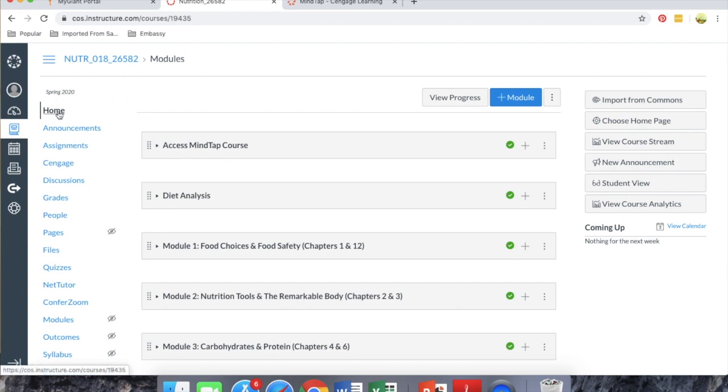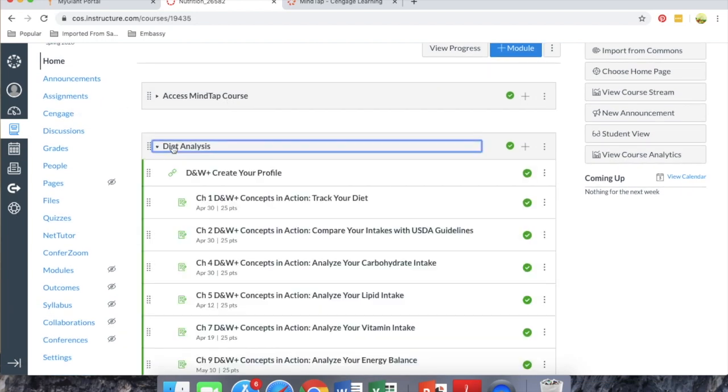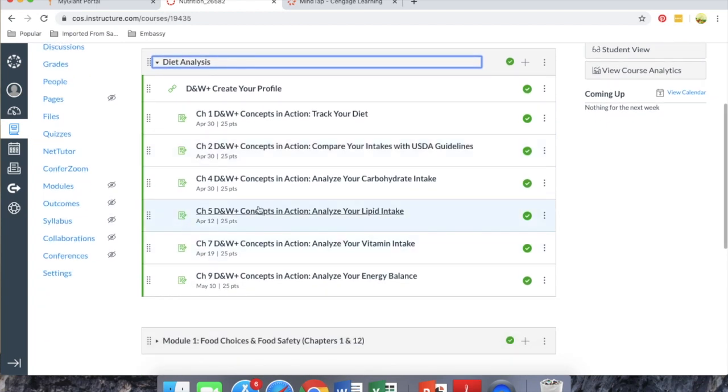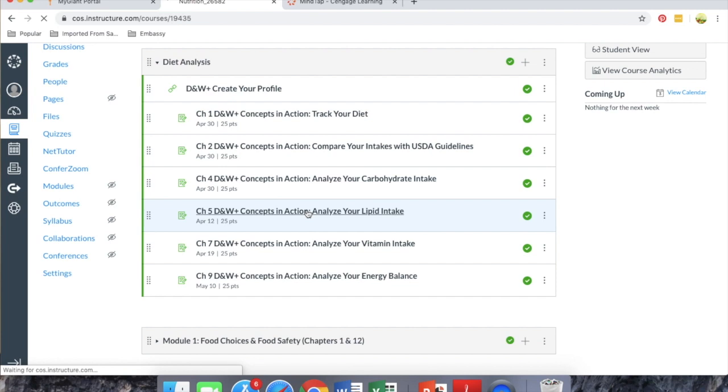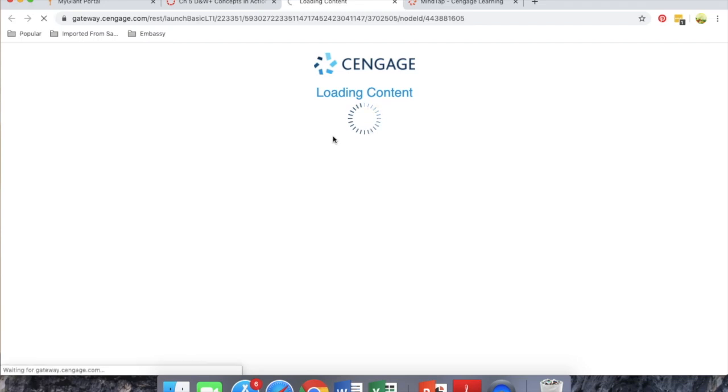I'm going to access the assignment in various ways. I can either click on Assignments and go into the assignment tab, or I can go into the diet analysis section within the homepage, which is where I'm going to access the Chapter 5 Diet and Wellness: Analyse Your Lipid Intake assignment. As you know, it will ask us to load it in a new window, and with my personal MindTap access, the content will load.